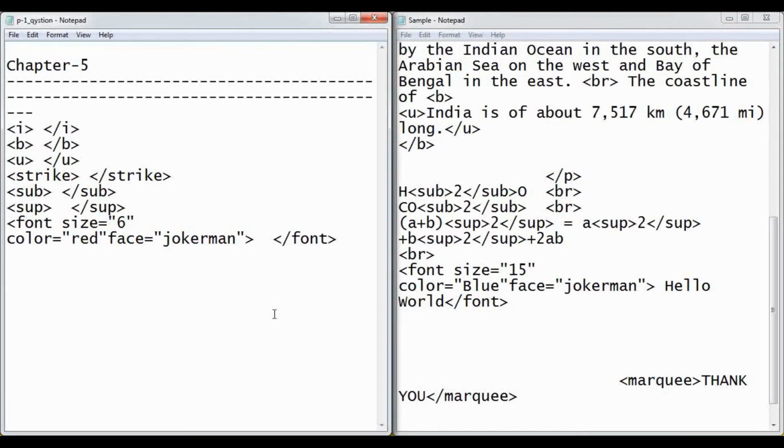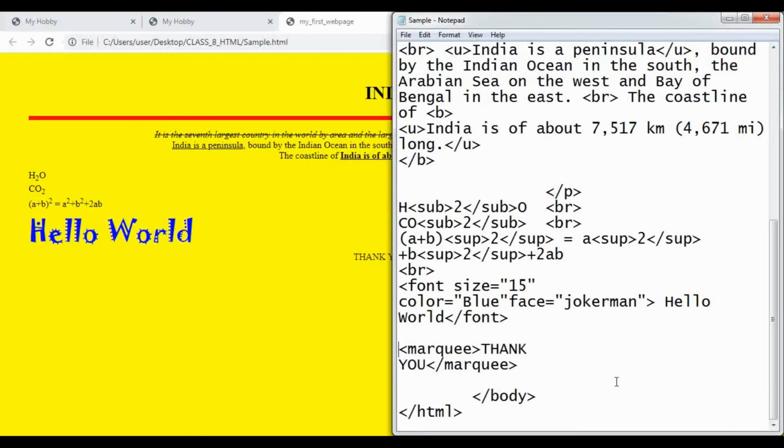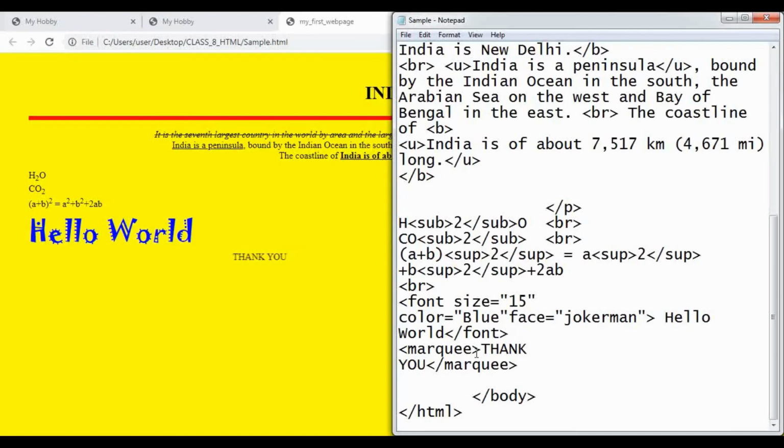Now children, using these different tags to emphasize your font, to change or to highlight your font, you can use different tags and you can create your web page in a much more attractive way. Now the last tag which you see here on the web page is your marquee tag. Let us learn the attributes of the marquee tag. Marquee tag has got certain attributes. Let us see them one by one.